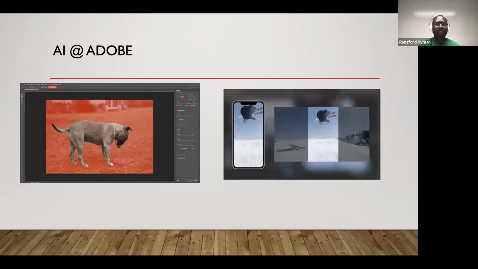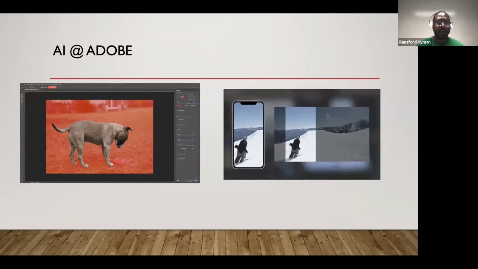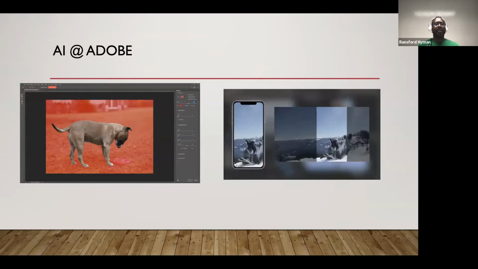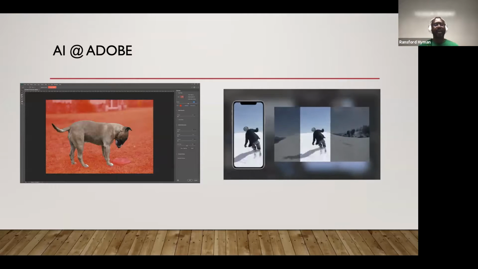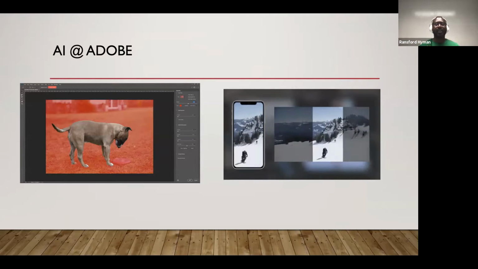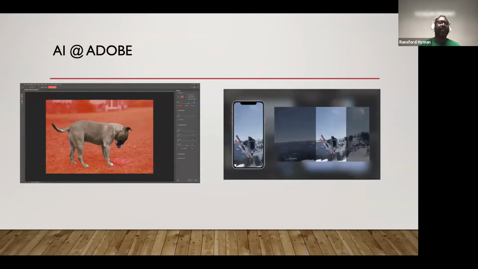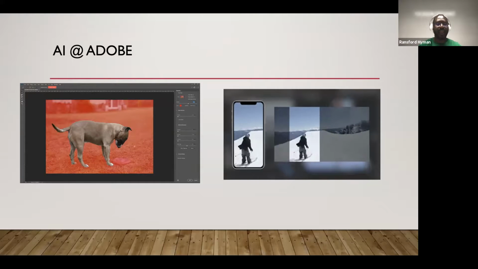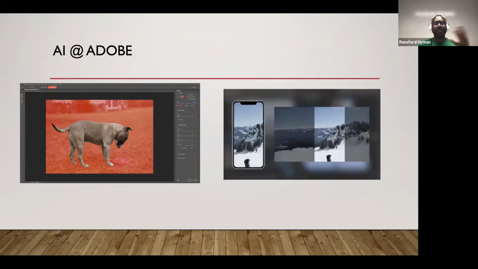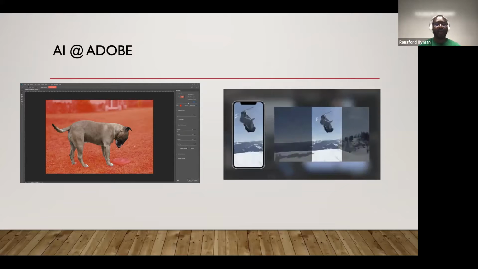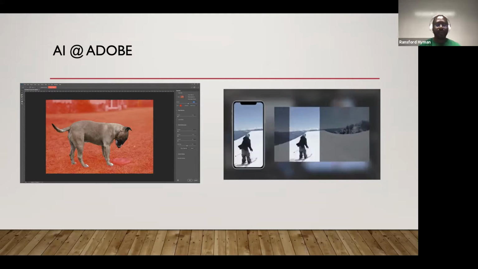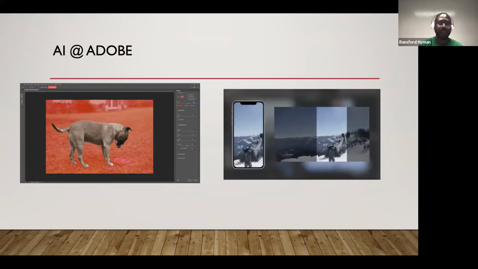Then on the left, you can see there's Select Subject, where you have a photo and you want to find out the main subject within it, and how you can segment it out so that you can make edits within Photoshop. This is an AI-powered technique that is able to identify the main subject, and in this case, it will be the dog.